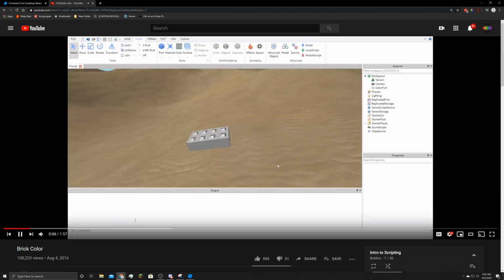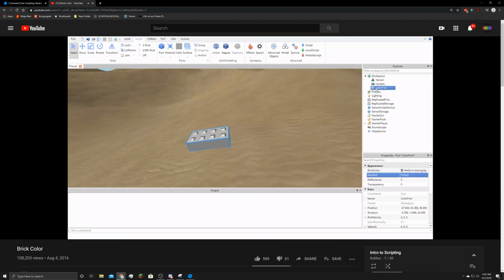Let's look at how to change the color of a part with code. I have a part here in the workspace called color part. To change the color of this part, we need to change its brick color property. Just like when we were changing properties before, we first need to instruct the code where to find the part. First we enter game, then workspace, then the name of the part, color part. We'll then use dot, then the property we want to change, in this case brick color. We want to assign a value to this property, so just like before we use the equal sign.